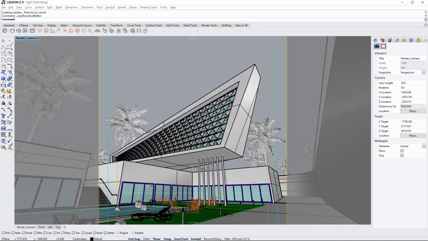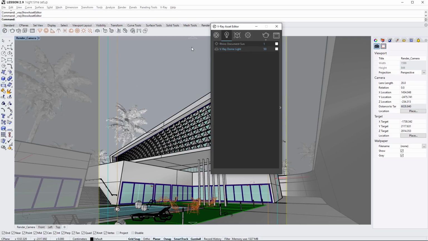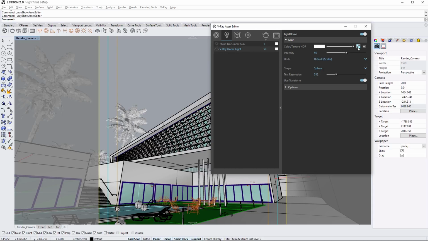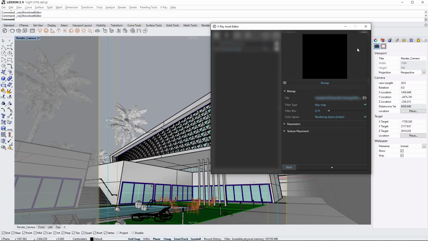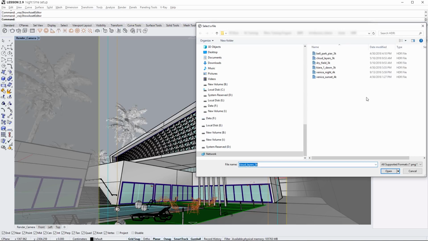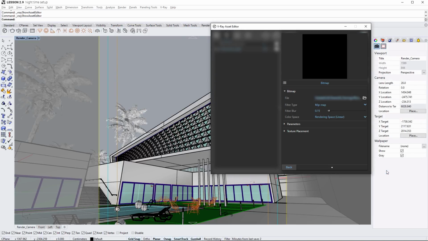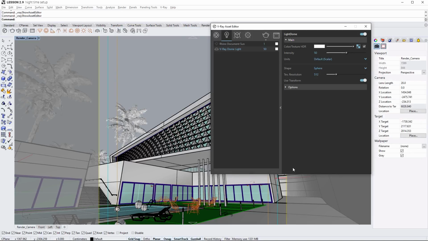In this lesson, we'll explore how we can turn our daytime render into a nighttime version. First, we'll need to take care of the environment lighting. To start, open the V-Ray Asset Editor and let's disable the sun. Then, open the flyout menu to the right and let's click the texture icon to replace the HDRI image with something more dusky looking. Let's choose the Venice Night 4K image. Then, hit back and let's lower the intensity value to 2.